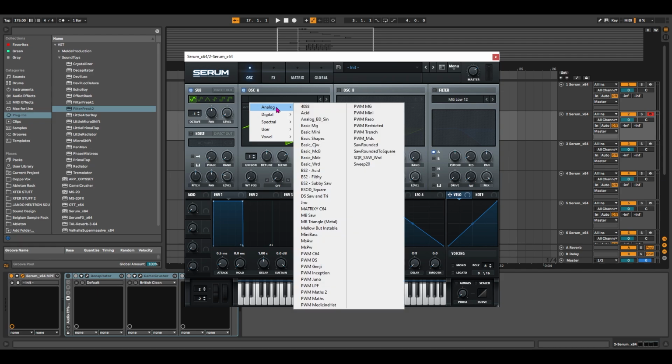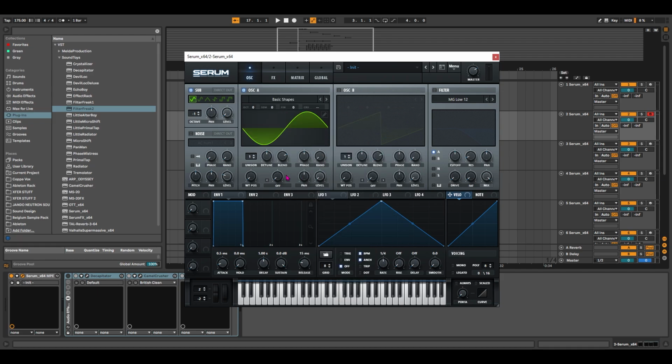So for oscillator A, we're going to go analog basic shapes. We're going to move this over to a square wave here. We're going to go onto this one, so wavetable position 6. We're going to put the level from LFO1 onto it here and drag it back to 75%. And then we're going to do the same for the level on the sub. Drop it back 75%.